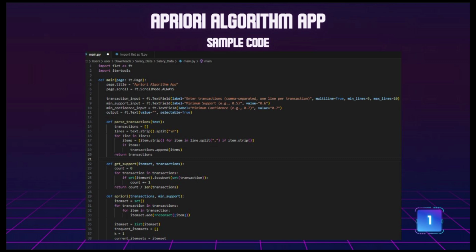Next, parse the transactions. This function reads user input. It splits each line and separates items by commas. It returns a list of transactions, where each transaction is a list of items.